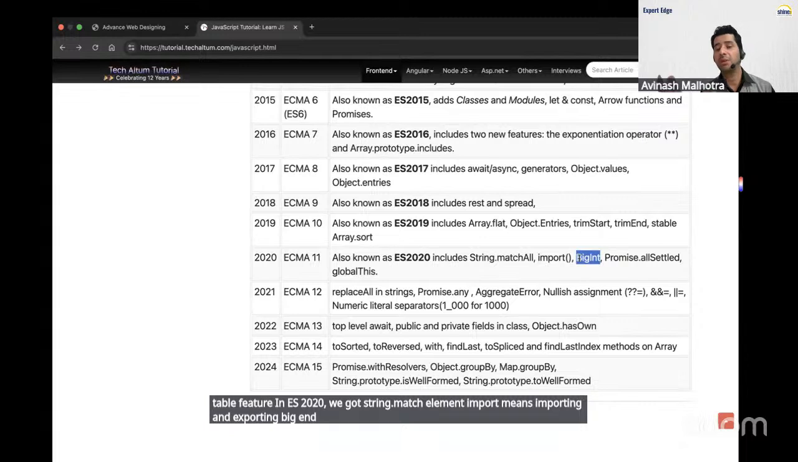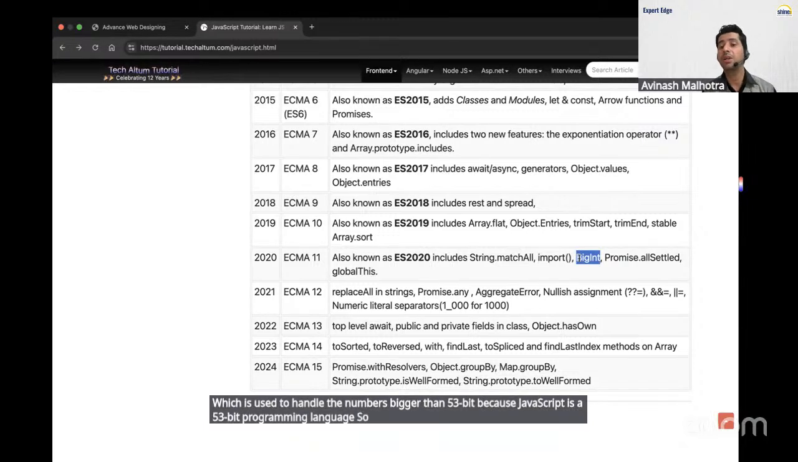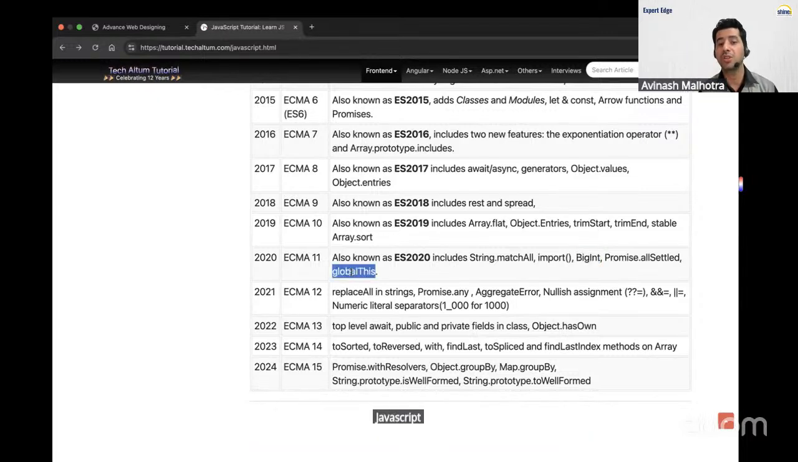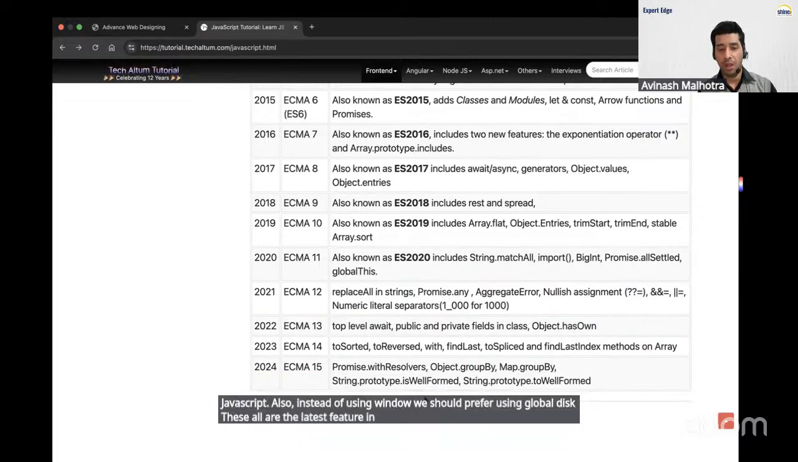which is used to handle numbers bigger than 53-bit because JavaScript is a 53-bit programming language. So we cannot handle numbers which are more than 2 raised to the power of 53 minus 1. To handle them, we need to prefer BigInt in JavaScript. Also, instead of using window, we should prefer using globalThis. So these are all the latest features in modern JavaScript.